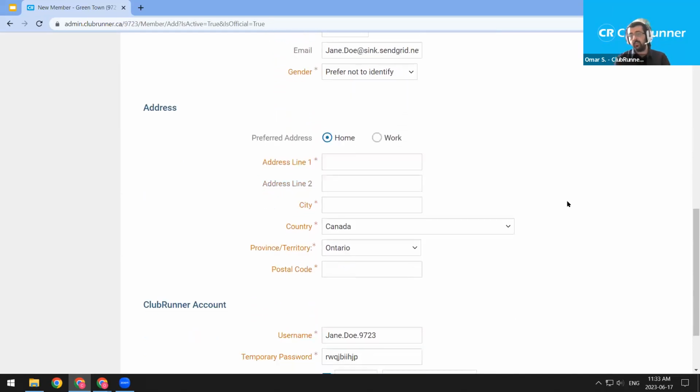Finally is the address and ClubRunner account information. Rotary requires a complete address when adding members to their systems, so we follow those requirements on this add member form for Rotary Club. You would need the member's address, address line 1, city, country, province, and postal.